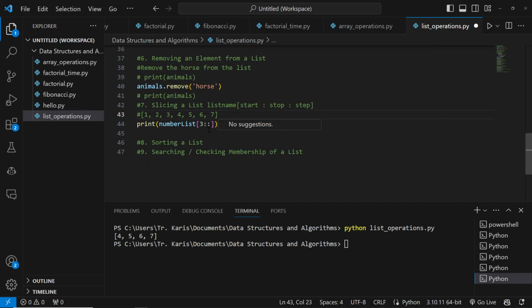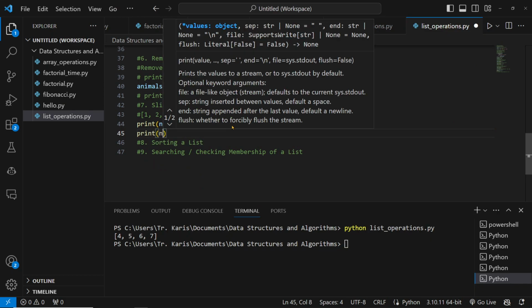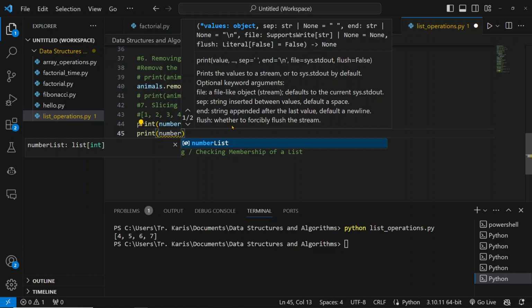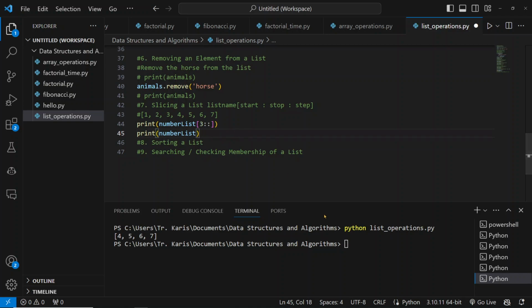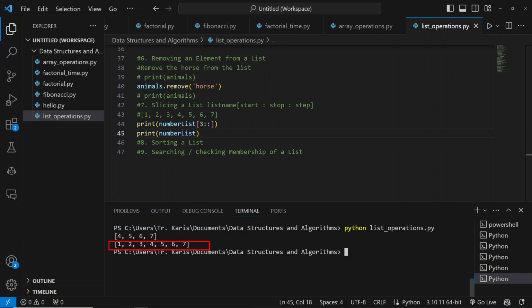Oh, I just remembered something important. When you slice a list, it only creates a copy of that list, but it does not alter the original. So for example, right now, if I clear this and run the code, you see the original copy is still there. So slicing only creates a copy. The original is being printed by this statement, and the first one here is being printed by the sliced list statement. So please remember that.